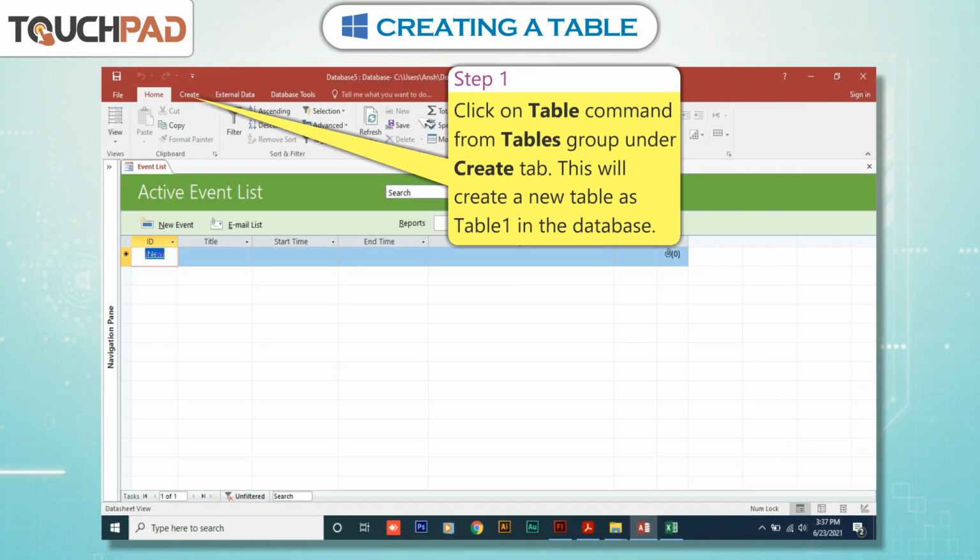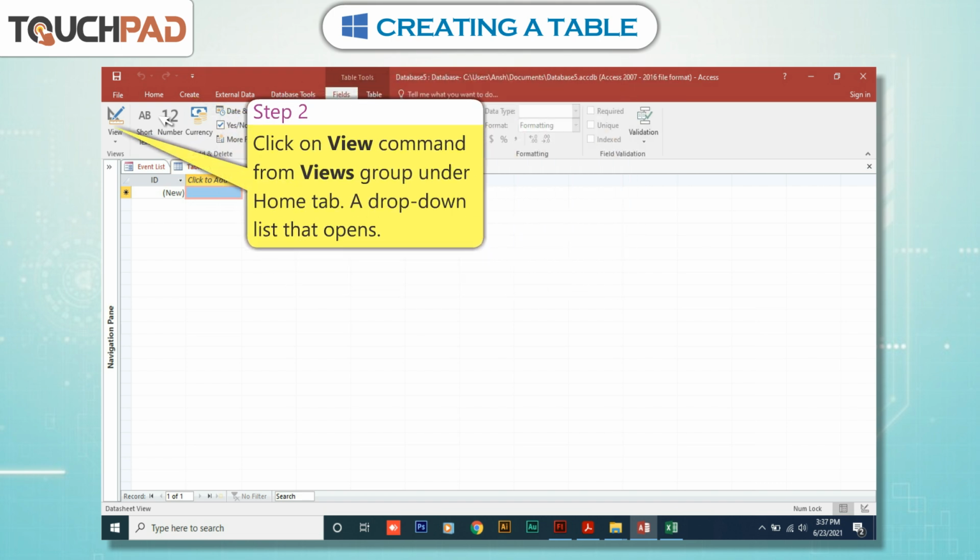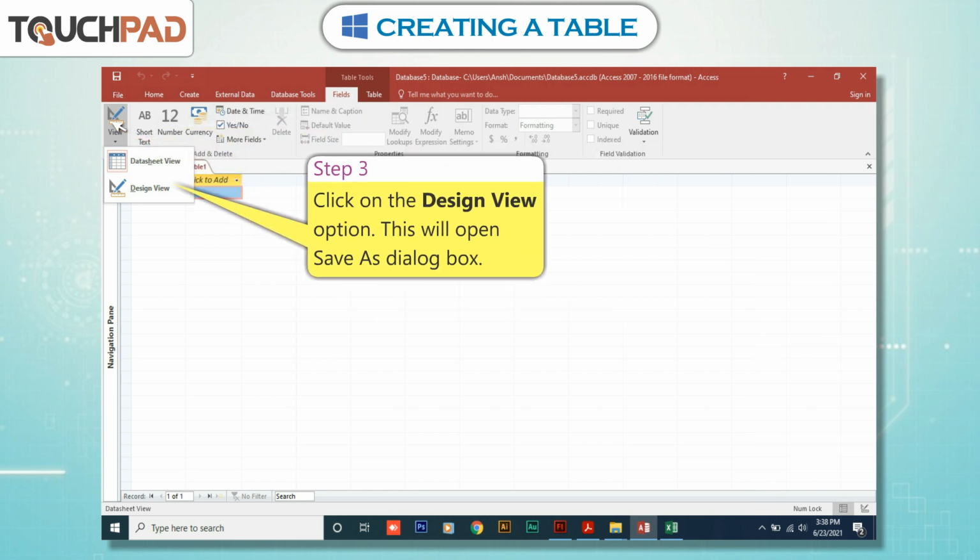Step 1. Click on the Table command from the Tables group under the Create tab. This will create a new table as Table 1 in the database. Step 2. Click on the View command from the Views group under the Home tab. A drop-down list opens. Step 3. Click on the Design View option.